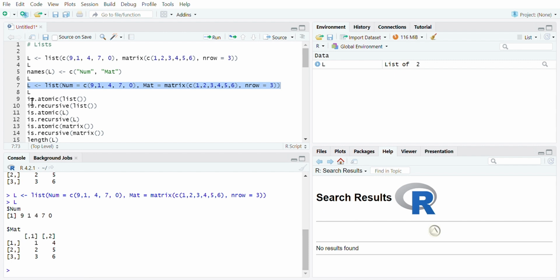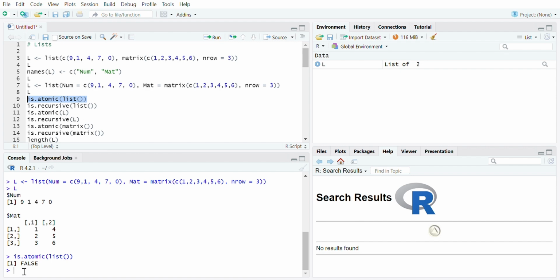Next we have the function is.atomic. It checks whether the value given within this function, that is, the list I'm giving, is atomic or not. Atomic means it should have the same type of elements. That is, number means number, character means character. But a list is not atomic because it can have any type of data inside the list. So if I give is.atomic of list, it will return false because it is not atomic.